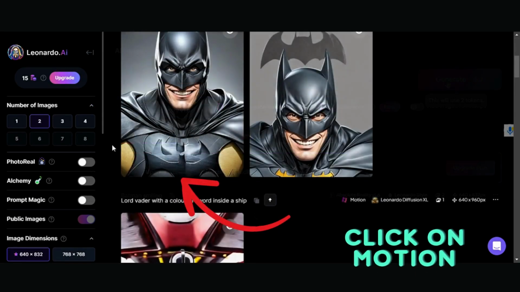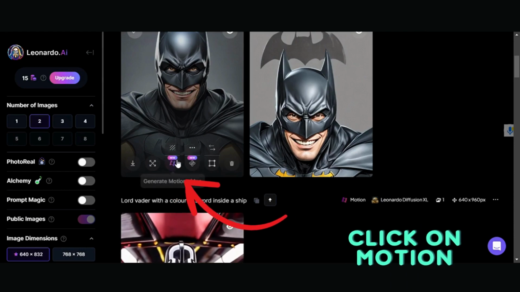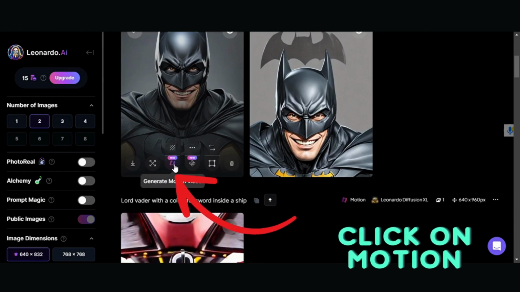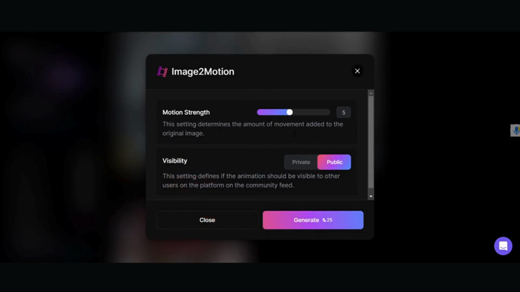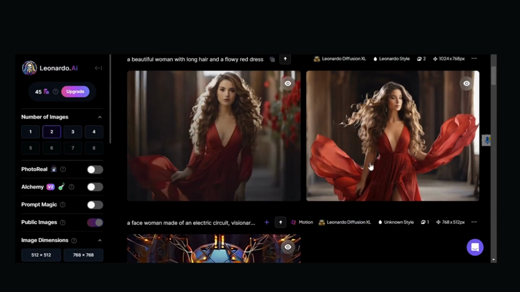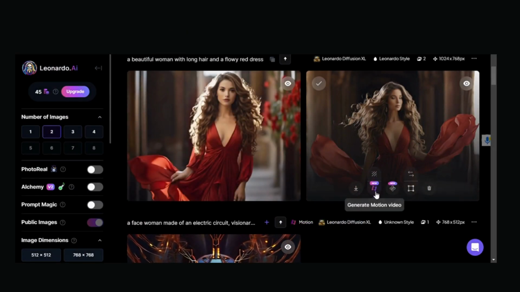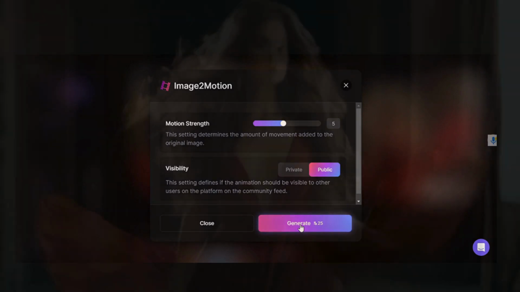Then you wait less than a minute and that's it, you have your image. You also can click here where it says New and you have Generate Motion Video and it will start moving. And the magic happens, yeah. I was so excited about this, and this is really, really good.